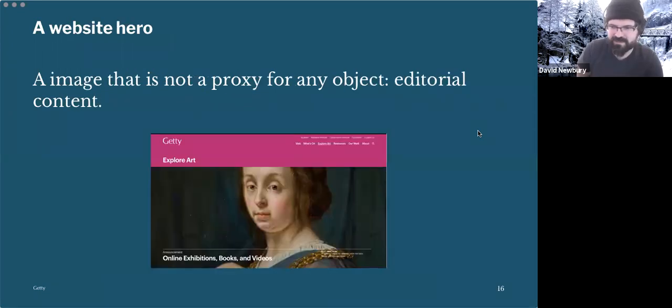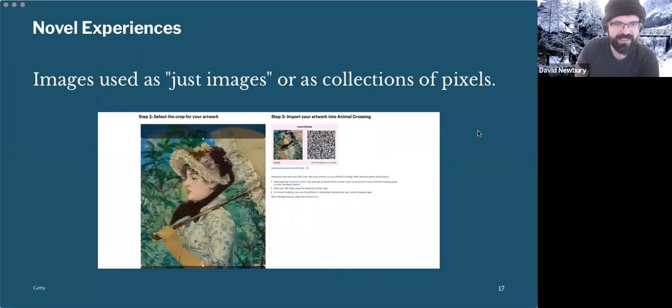We are also using these images just as editorial content. The hero page on a website. This is a picture of an artwork in our collection, but we're not using it in any way that cares about the fact that this is a collection object. This is a pretty picture that helps tell a story on that web page. It's editorial. And we also end up with sort of novel experiences where we are caring about the images, but we're caring about them as data, as images, as collections of pixels that we want to do something with.